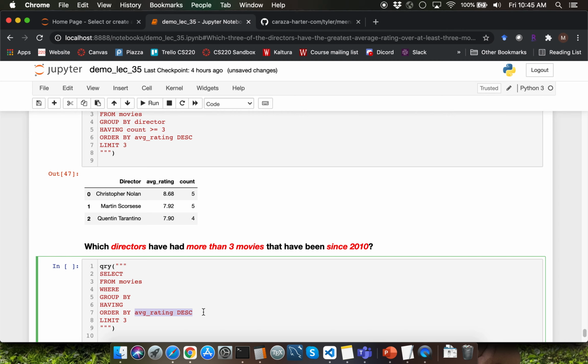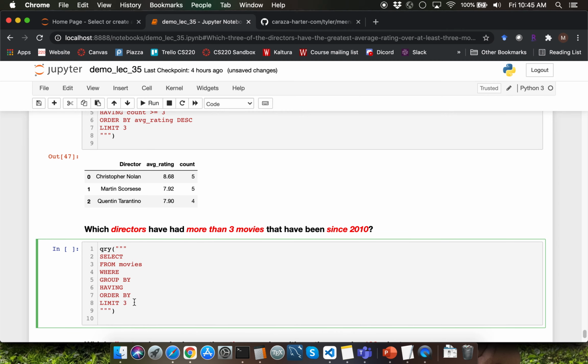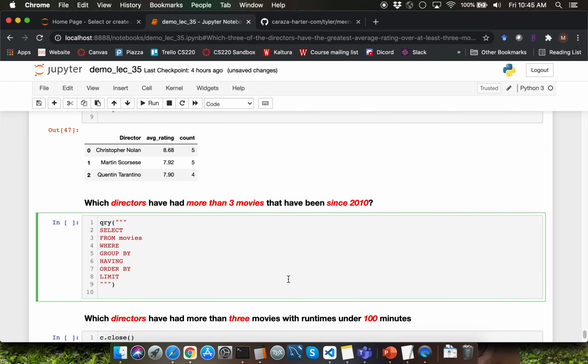After that, we are going to have a where clause, following which we are going to have group by, and then we are going to have having. Finally, we are going to have order by and limit. This is a shell of the query, including all of the clauses that we have learned so far. Let's use this shell to answer the next two questions.